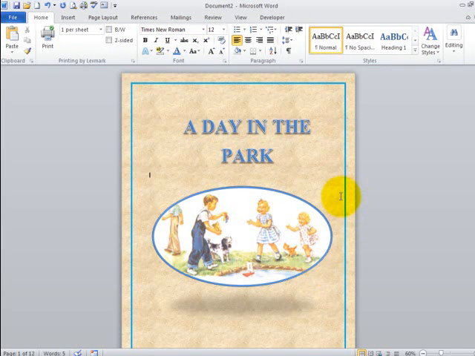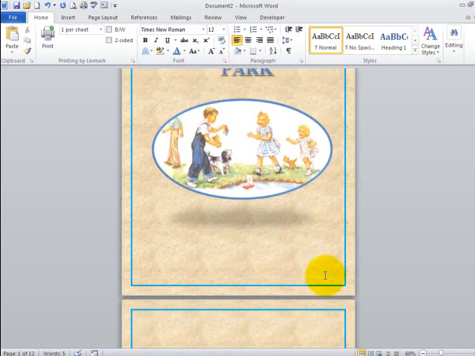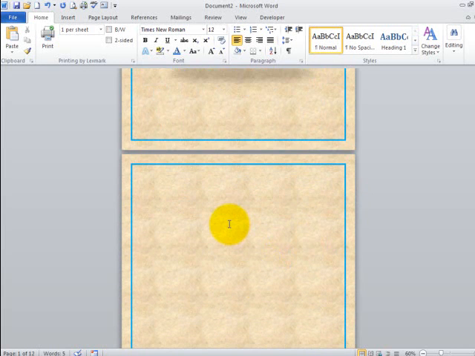Okay, so in essence, that very simply is page 1. And then you would just simply slide down and add whatever you'd like to page 2. This ends our second video.